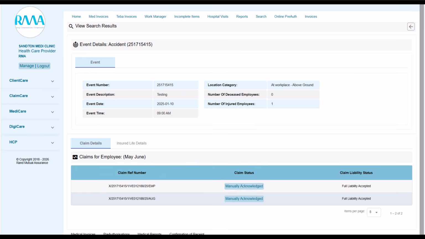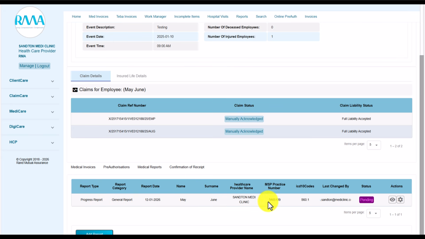To view the report you have just uploaded, scroll down and select the Medical Reports tab. The report will begin to load and will display with a pending status. You can view the report at any time by clicking the eye icon.